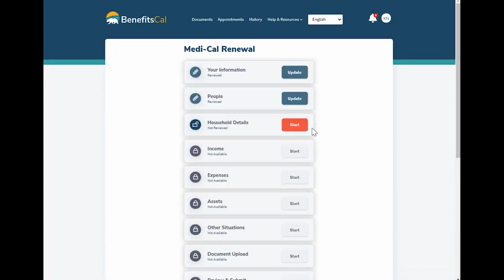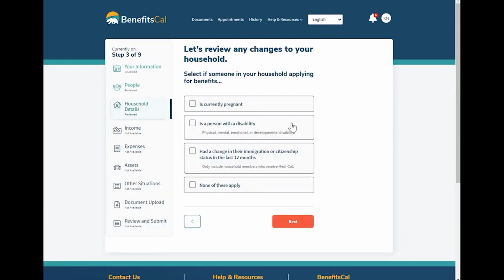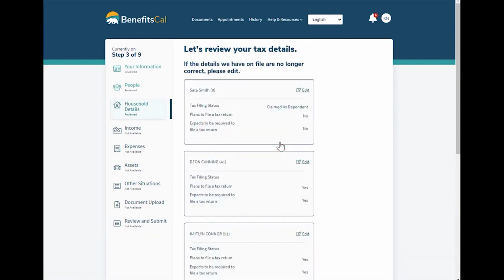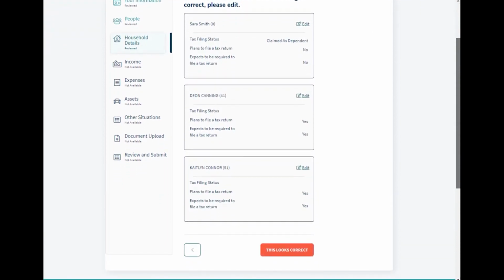Click the Start button next to the Household Details section. If someone in your household needs to apply for new benefits, such as those related to pregnancy, disabilities, or long-term care, please check the boxes that apply. If this doesn't apply to you, check the box None of these apply. Click Next to continue. Next, let's review the tax details for the household. If something doesn't look correct, such as tax filing status, you can click Edit next to each person to update the information. Once you're done reviewing, click on the This Looks Correct button to continue.